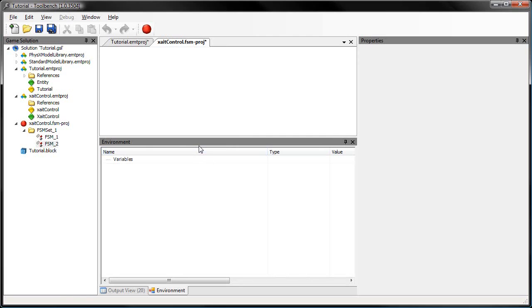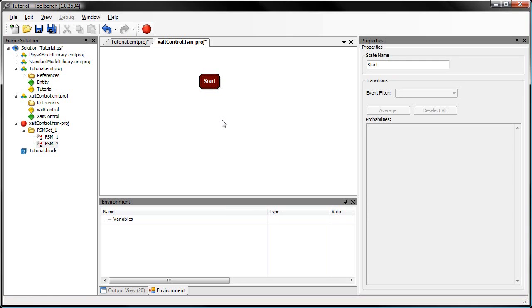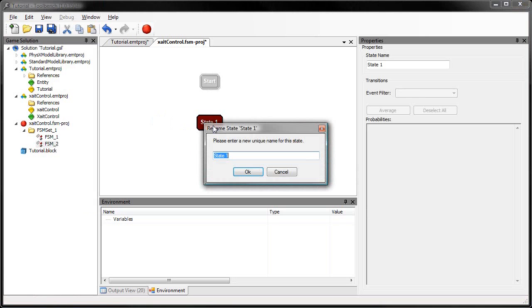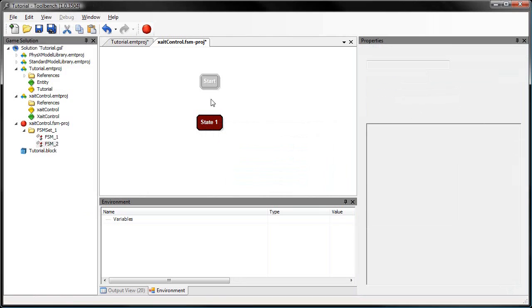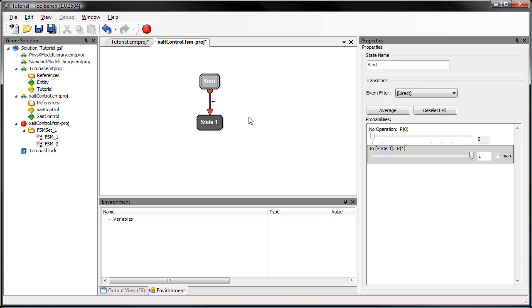Adding states and transitions works in the same way as in the standalone version of xaitControl. So this means that we have a start state in an empty project, and simply by right-clicking within the workspace and choosing Add State, we can add a new state to the project and give it a name. In this case, we'll use the default name. Adding transitions is also the same. We just right-click on the state and choose Add Transition from the context menu and drag the transition to the state.